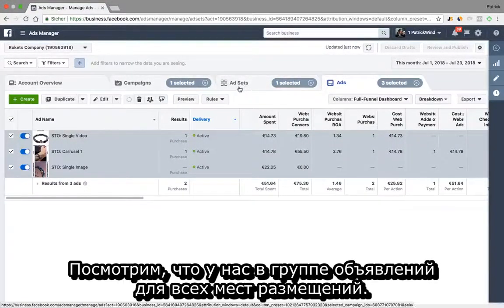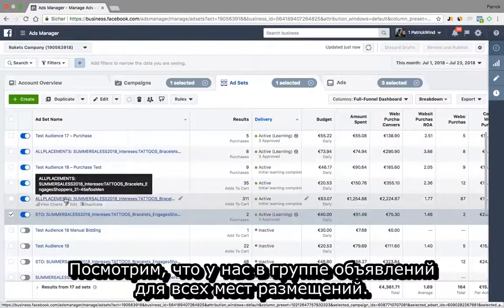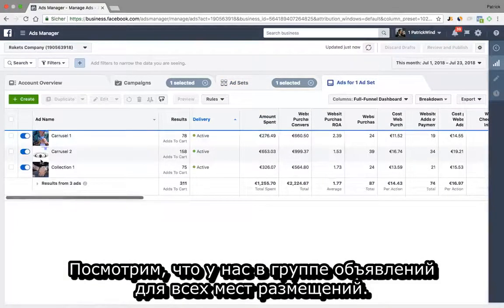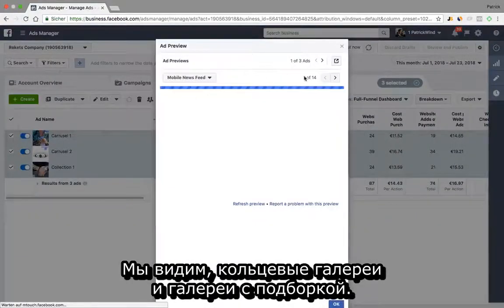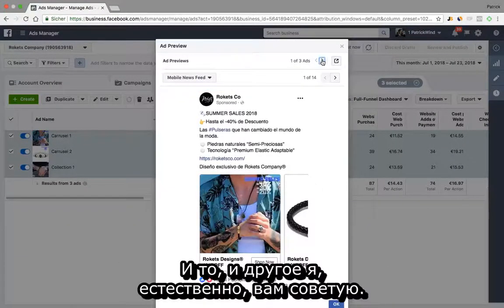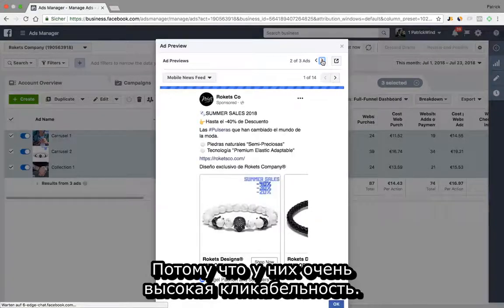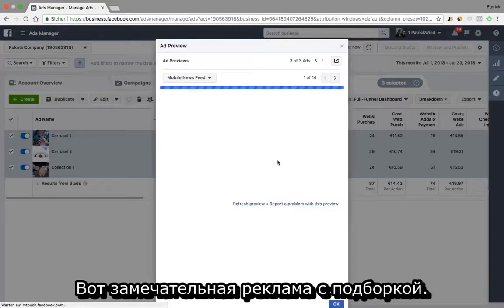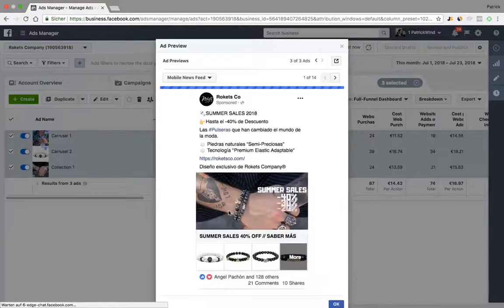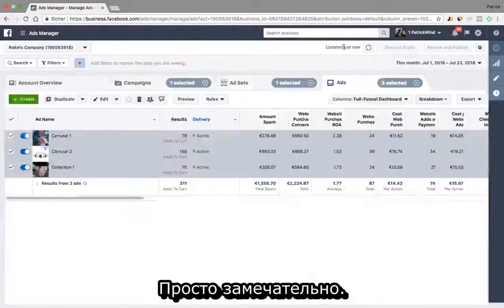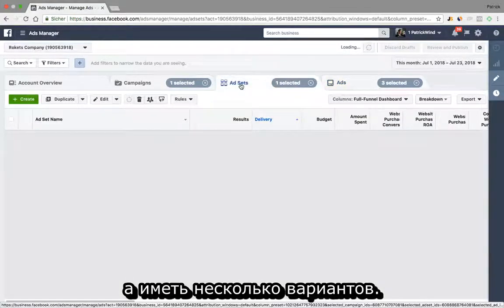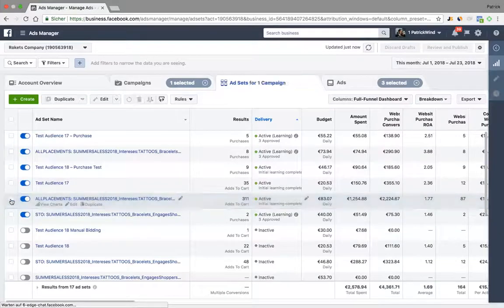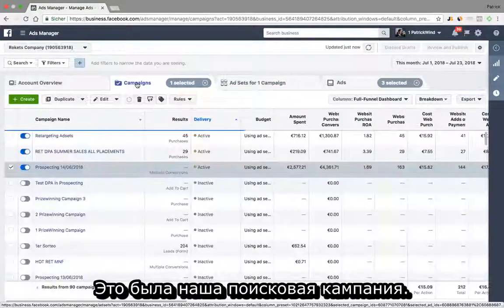And let's see what we have in the ad set for all placements. Okay, we see, for example, carousels and collection ads, which are of course very recommendable because they get very high click-through rates. And here a nice collection ad with the products below. That is very good. And the important takeaway is that we do not have one ad within one ad set, but several ones. And this was our prospecting campaign.